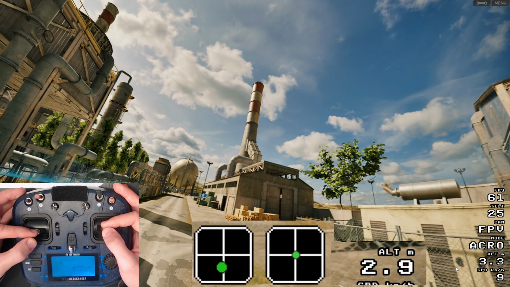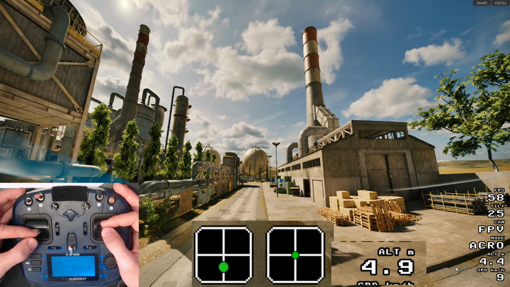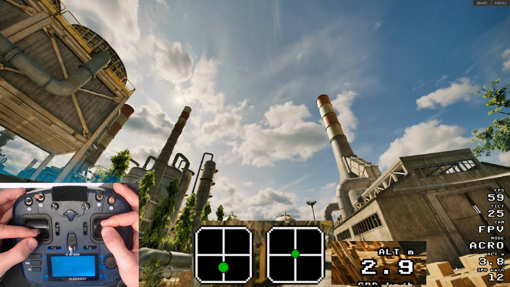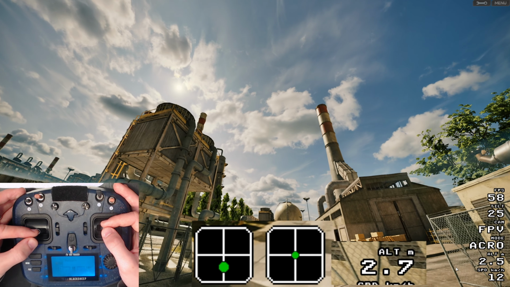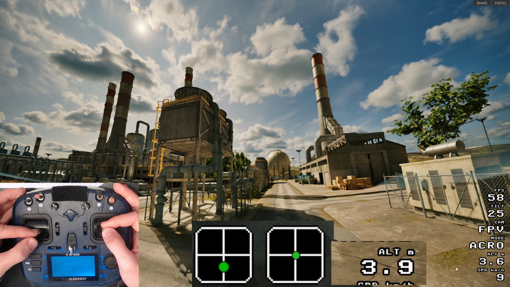I'm just going to go to another area here. So forward, back, a little more throttle just to keep our altitude. A little more throttle to switch directions.